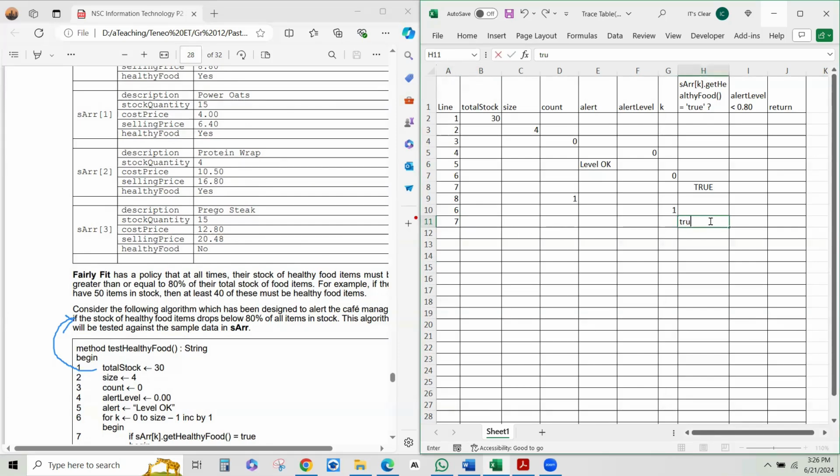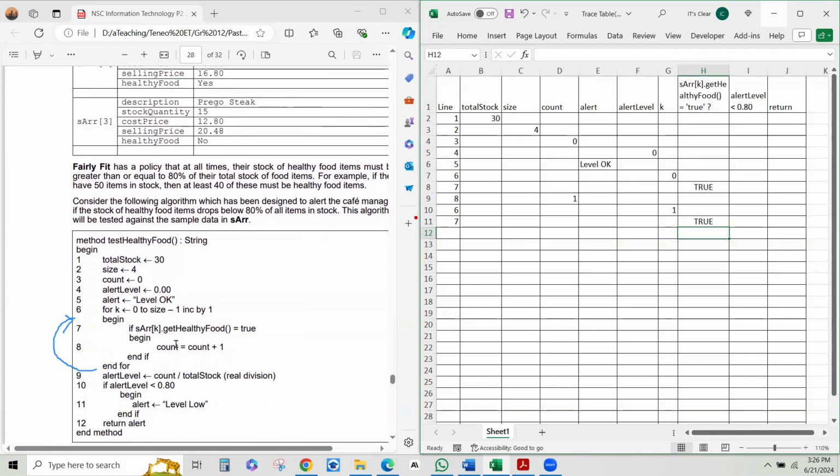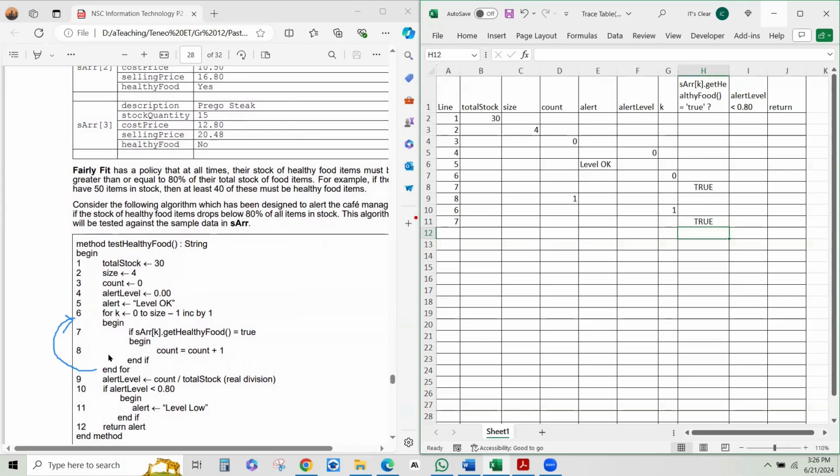We better fill in a true here. Remember, that is all we need to fill in. We're asking this question: is S array square brackets k dot get healthy food bracket bracket equal to true? And it is true. Sorry, my arrow is pointing in the wrong place. Here we go, there's where we want it. We are inside the if. The if is true, so we've got to do this begin part, which takes us to line 8, and we're going to increment count again. So line 8, count will go from 1 to 2. We can look up the column and see that the latest value for count was 1. If it goes count plus 1, it becomes 2.